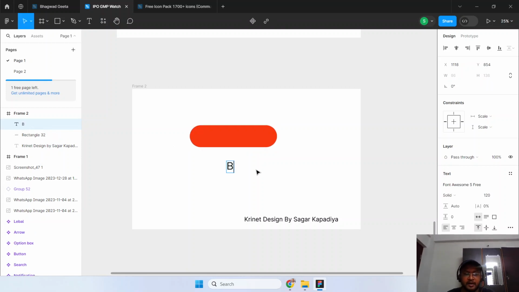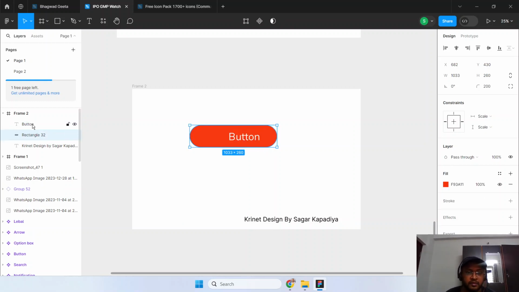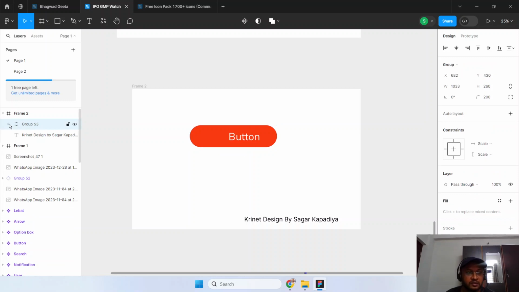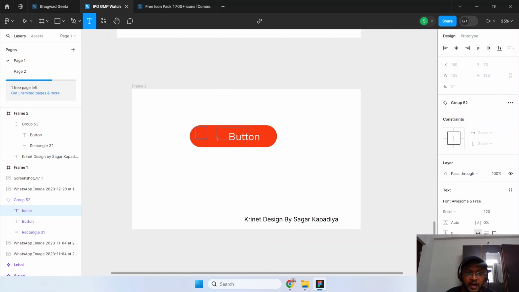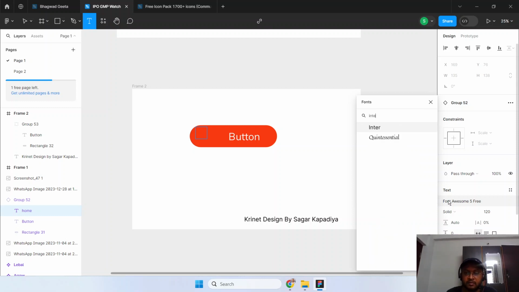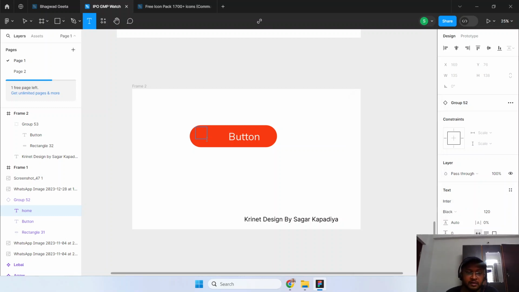We are writing a text button, and the color of the text is white. We are grouping this, and we are going to add one icon here. First of all, there is no font file, so you just need to write one home.